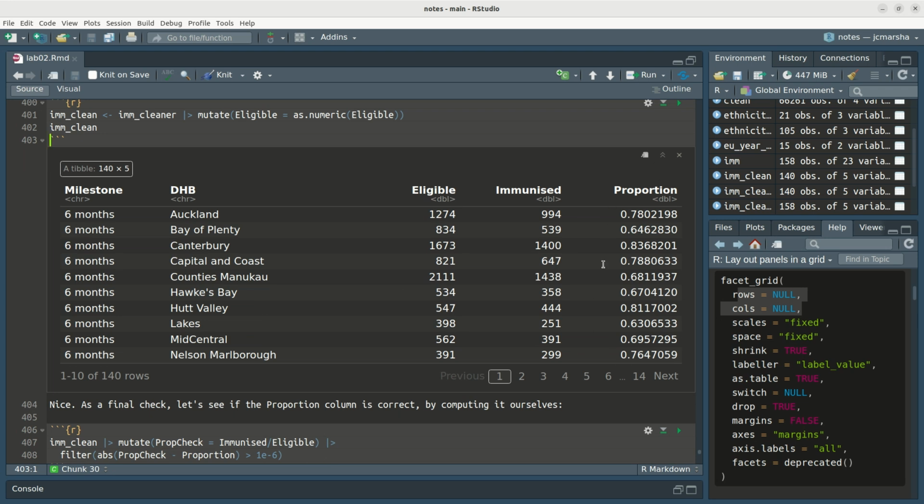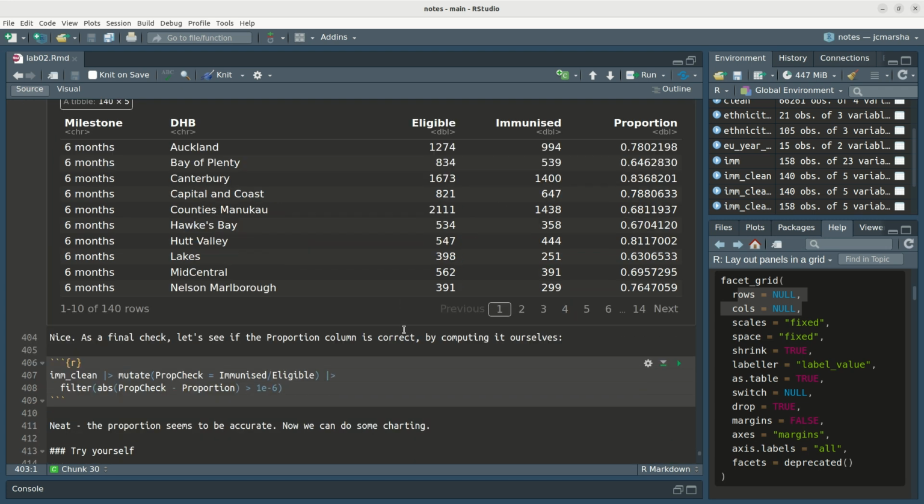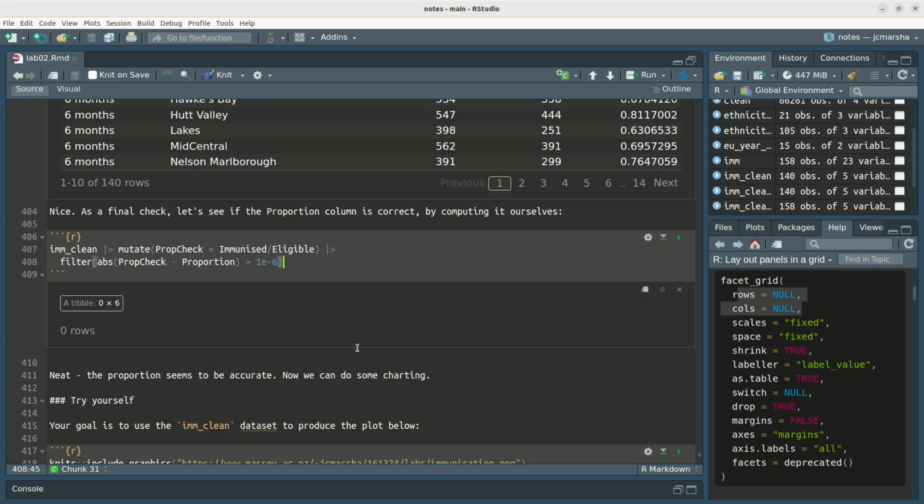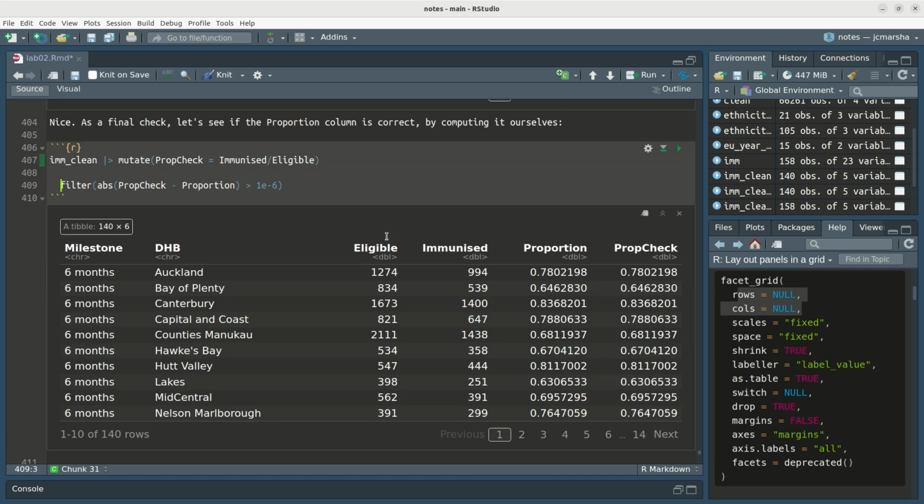And now that we've got that numeric, what we could do to validate the data is just check that the proportion column is correct, right? Because we know that this is just computed from these two. So we could compute it ourselves and then check, right? And that's what the code here is doing. So let's have a look, see if we can understand the code. We're computing a new column prop check, and then we're comparing them across.